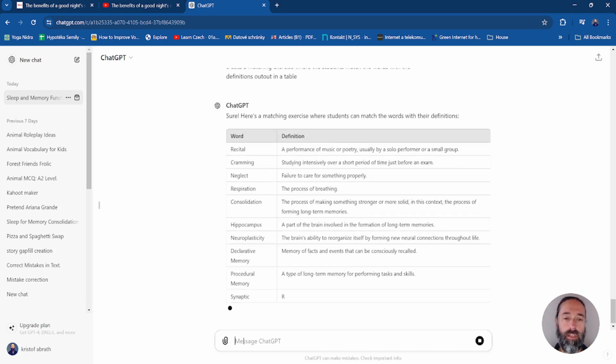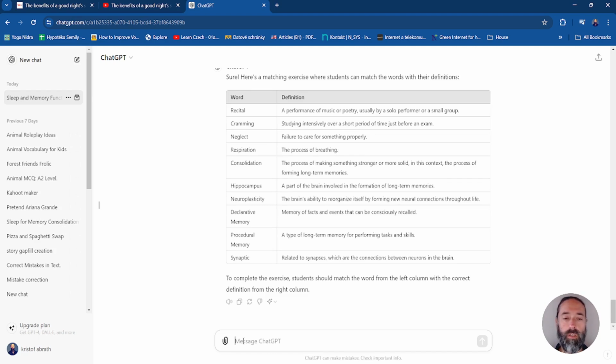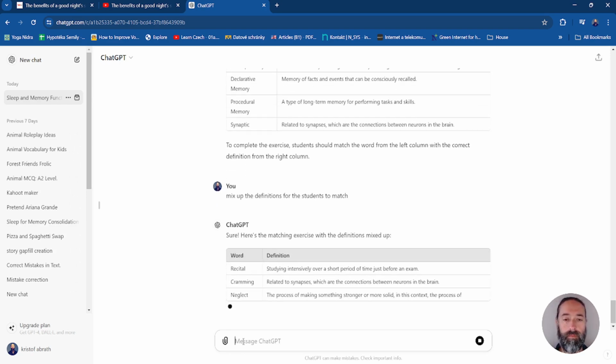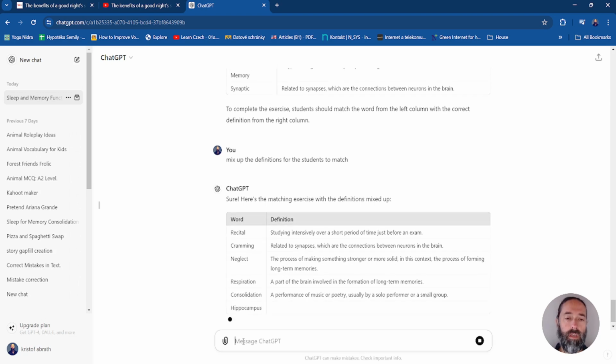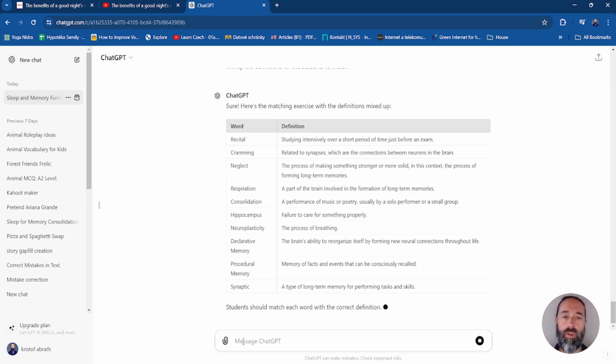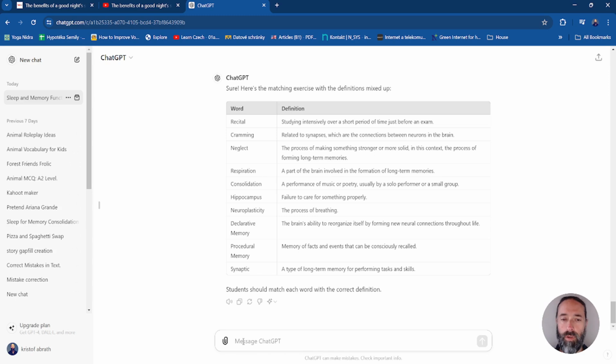Now everything is correct. What we don't want is everything correct, because it's too easy for the students. So mix up the definitions for the students to match. And now ChatGPT has created a matching exercise. Again, the only thing we need to do is copy paste it on a worksheet and we're done.